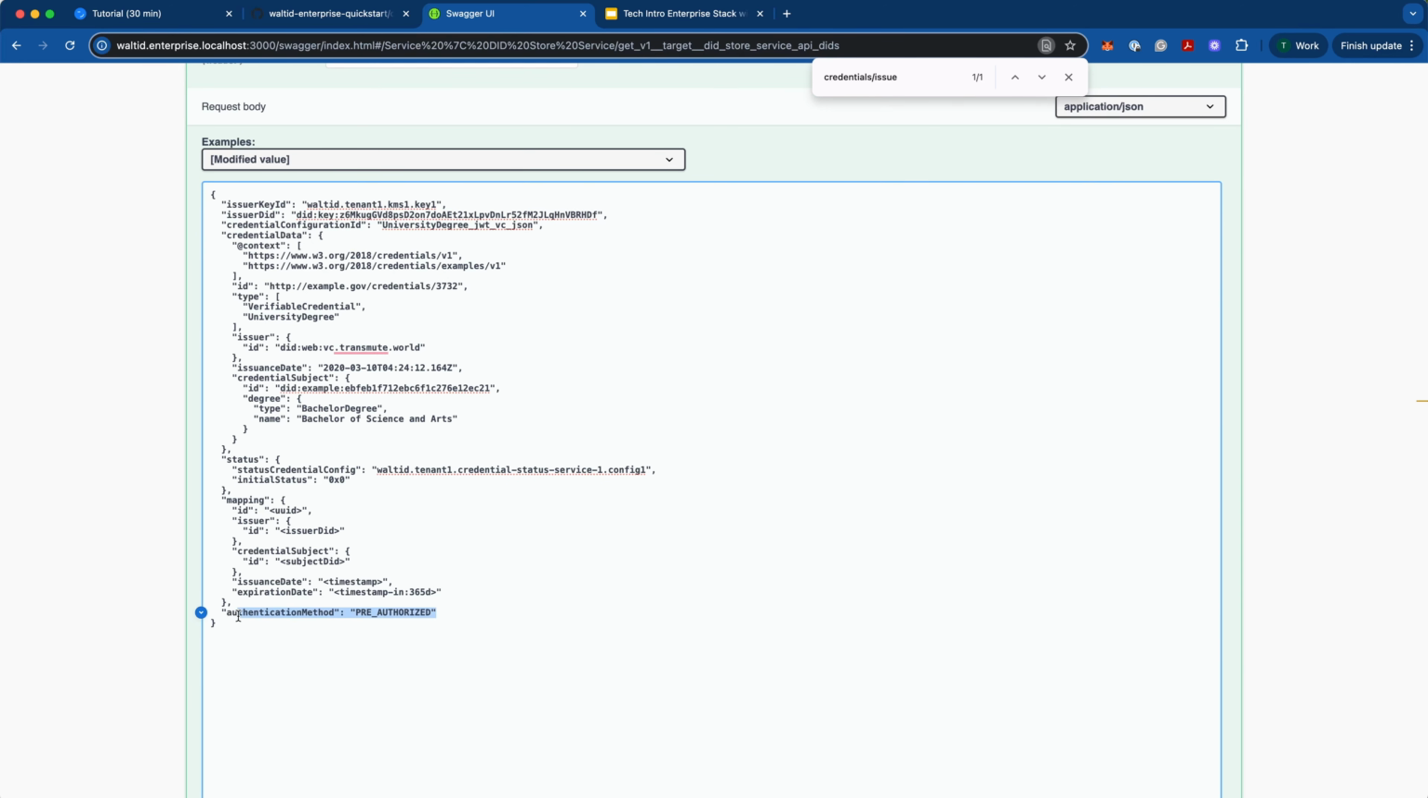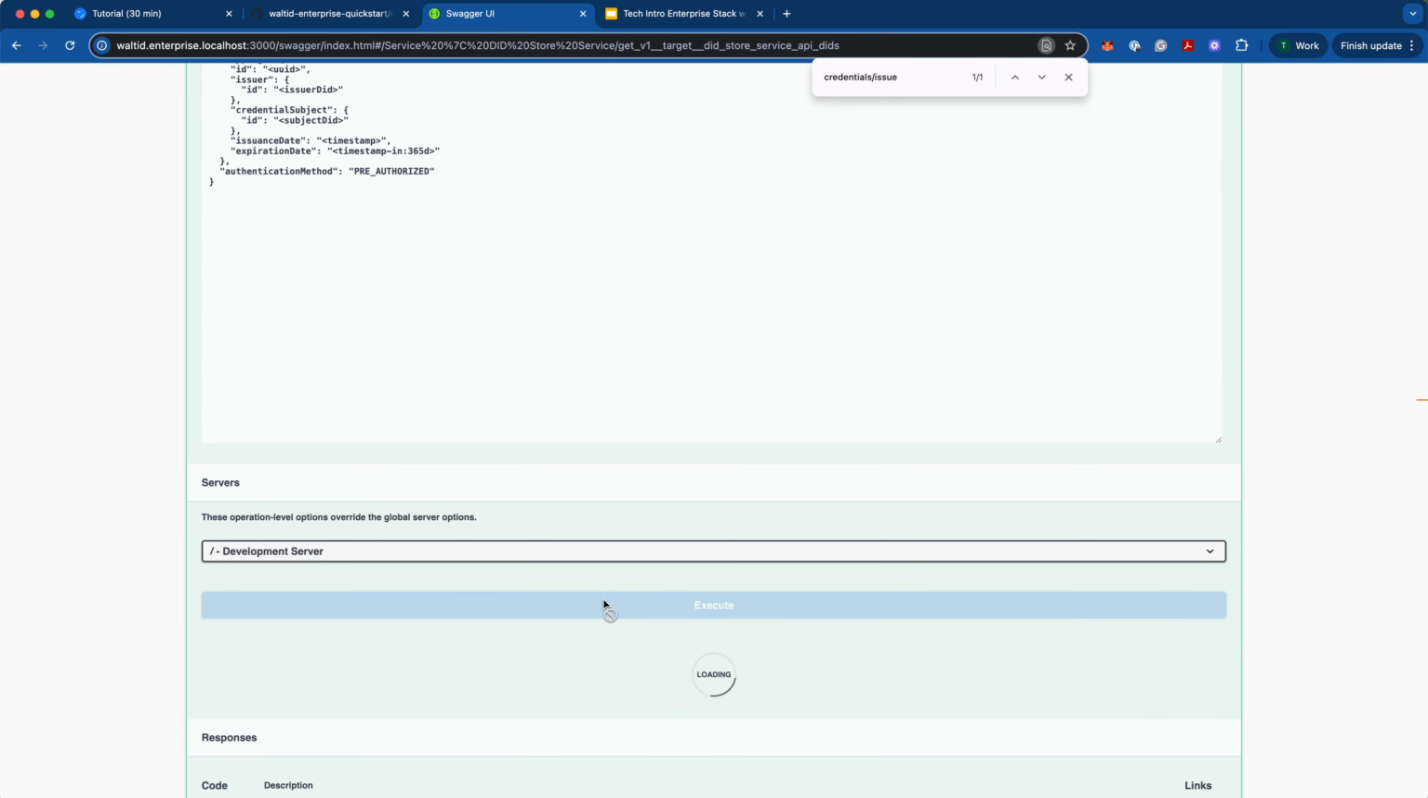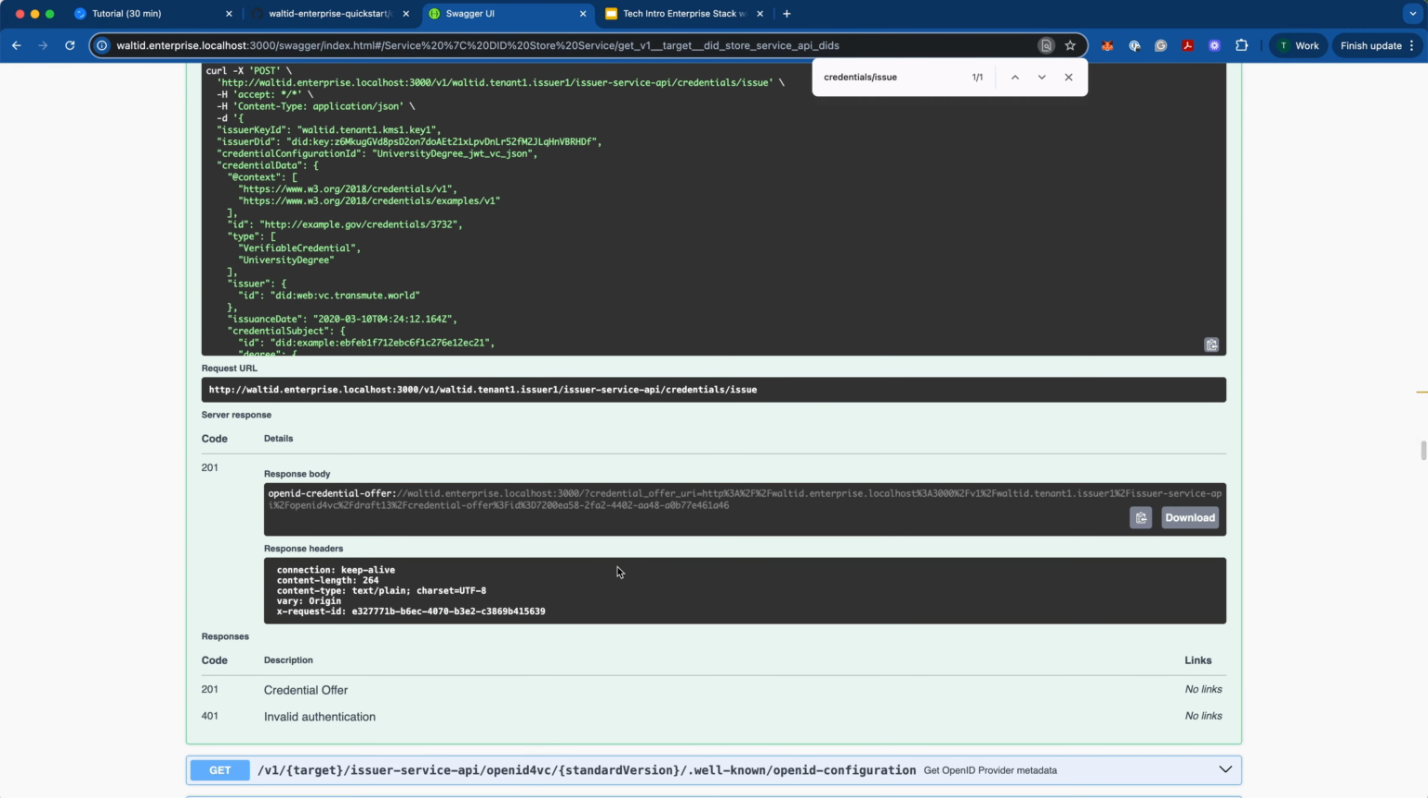And then right here at the bottom, after this mapping object, we have the authentication method, which we have set to pre-authorized, which means the user, the receiver of this credential, doesn't need to authorize or authenticate to receive the credential. So let's execute this, and we get back our OpenID4VCI offer URL.